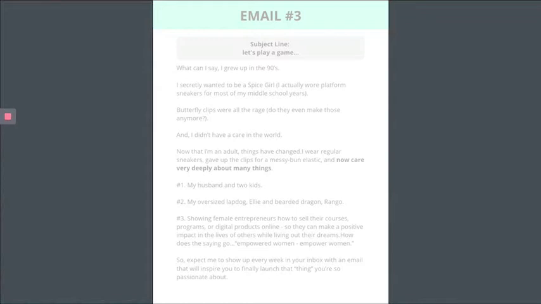So also in this email, this is where I get into information about what they can expect from me, as far as at the bottom here, the last paragraph, it says, expect me to show up every week in your inbox with an email that will inspire you to finally launch that thing that you're so passionate about. So again, I'm telling them how often I'm going to show up and what they can expect from the emails that I send, because that's important.